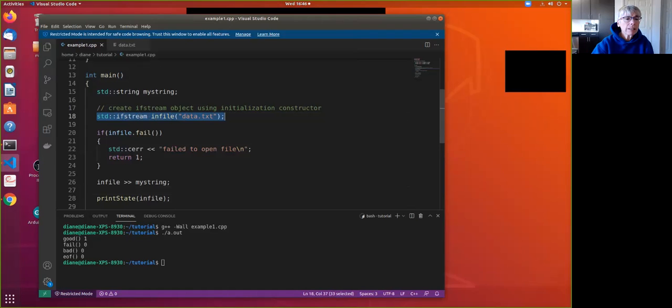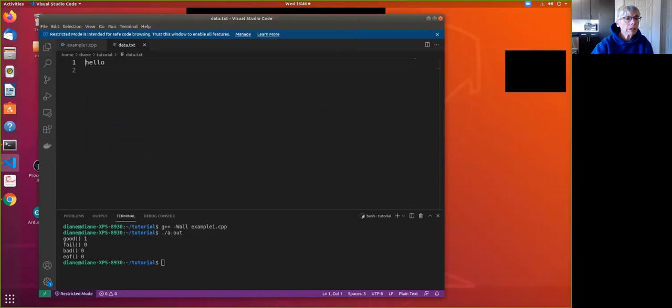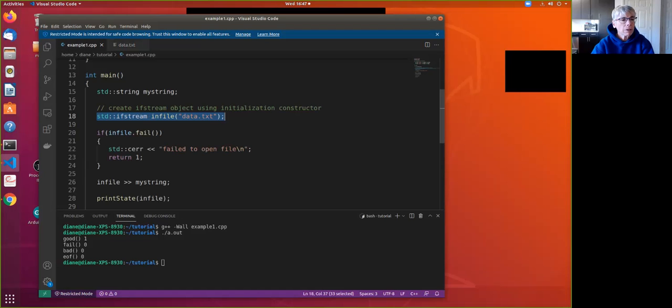So I've got a file called data.txt here in the same directory. And this file has HELLO in it. As I formed this, I typed HELLO and I hit the enter key. Actually, there was another blank line, so I hit the enter key again. And so it has some trailing white space. If I save it, it has the characters HELLO followed by that enter key press in it. So it does have a string in it.